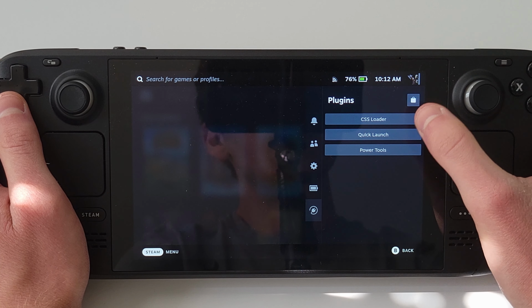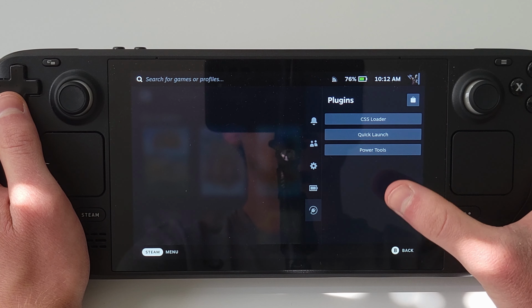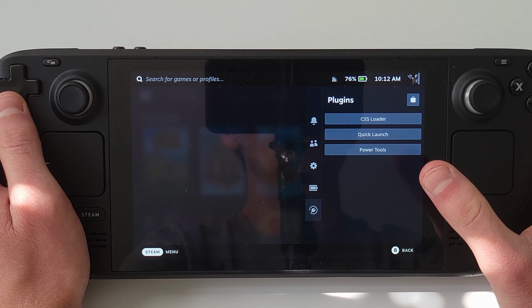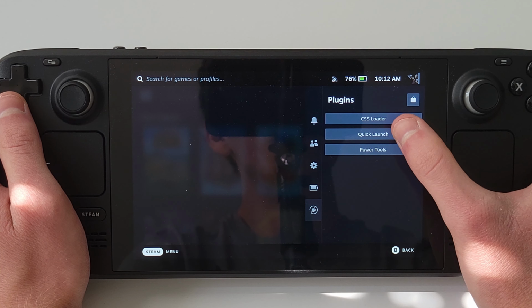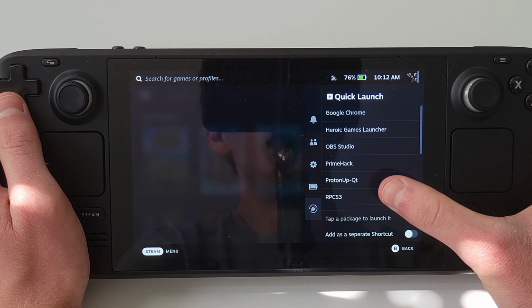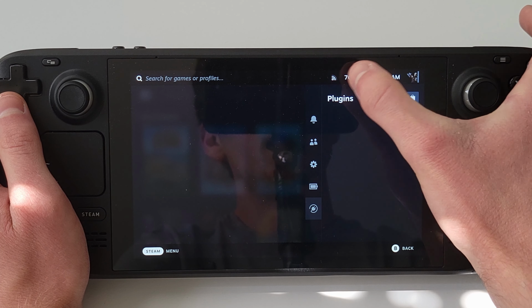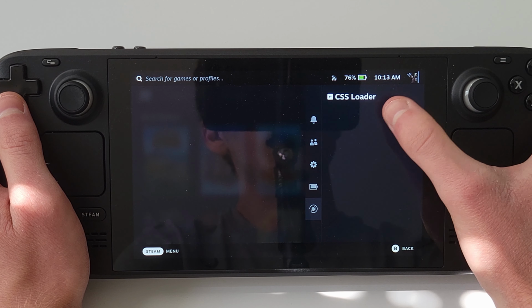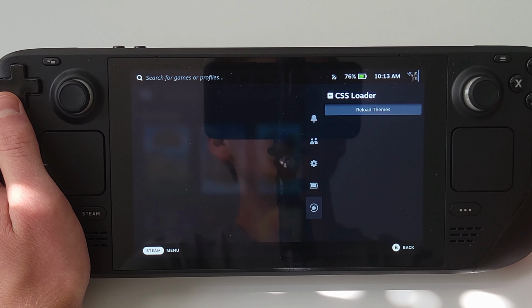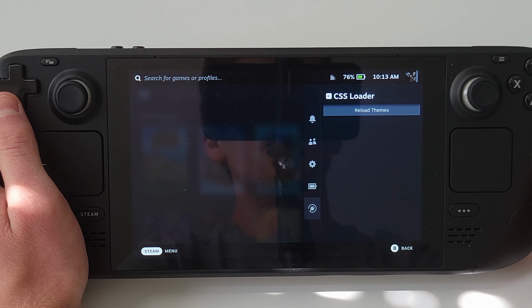And also another one is the quick launcher. That one allows you to just launch apps from the desktop without having to add each individual one to Steam. So that one's pretty useful. When you use that, it'll pop up all the applications that it finds in the desktop. And then CSS loader, that's a great one for adding themes. I don't have any in there right now, but you can change the whole theme of the SteamOS.